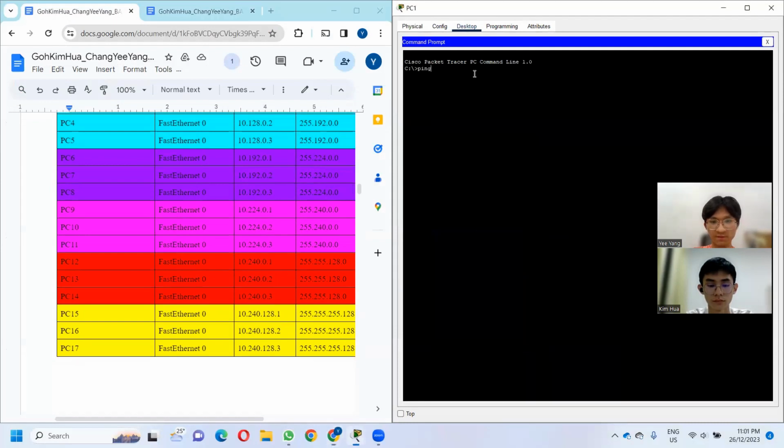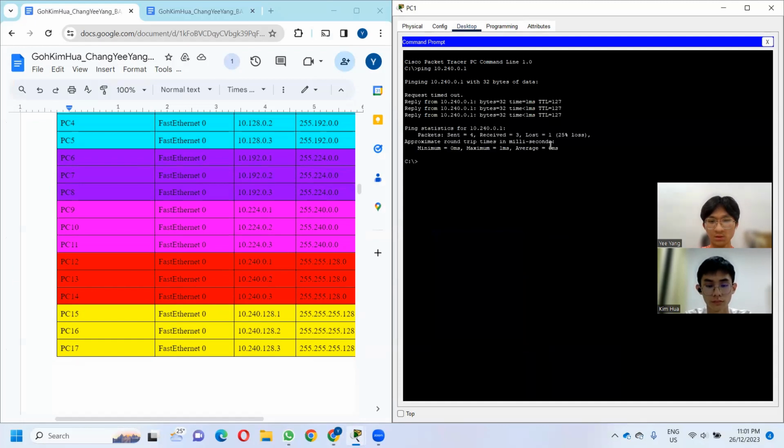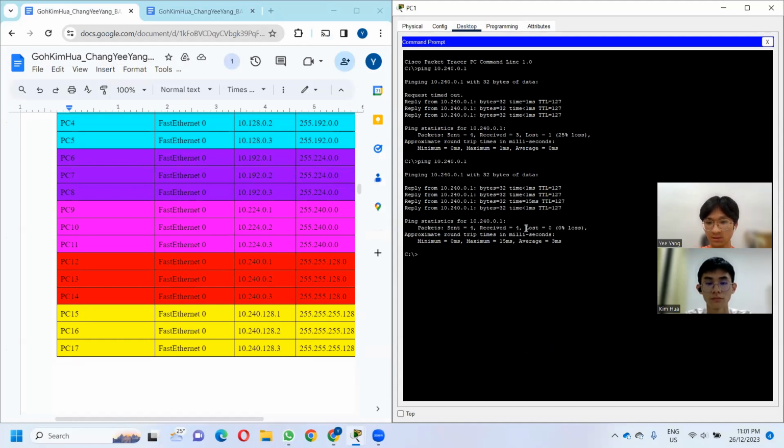So the PC12 IP address is 10.240.0.1. So it's pinging. Yeah, because it's the first time, it will show request timeout. So I'll do it a second time. And as you can see, it's 0% loss. So we can successfully ping it.